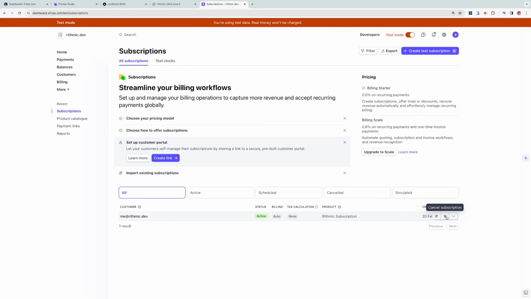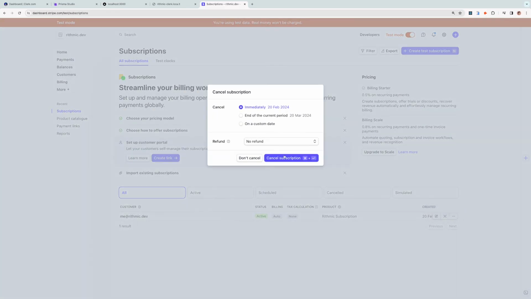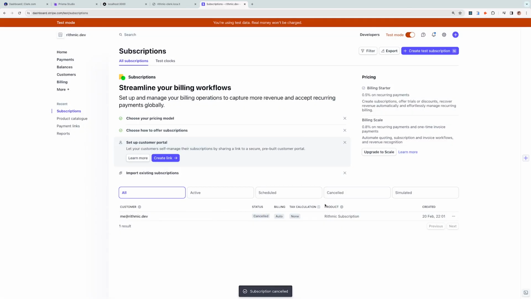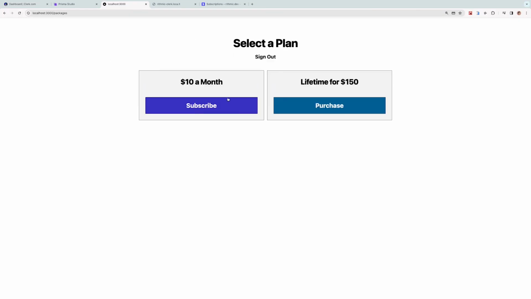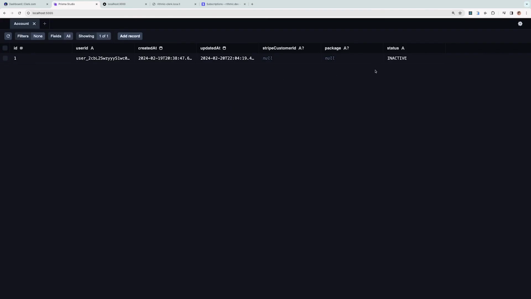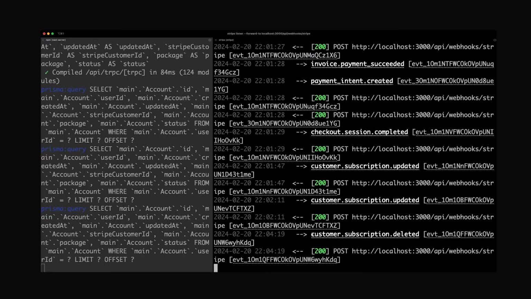Now head back to the Stripe dashboard where we can trigger it by clicking on the cancel subscription button. Once you've clicked it, head back to the app in the browser, and when you reload, we should be sent back to the packages page. The database will also be updated with inactive and null values, and in the CLI, we should see the event Customer Subscription Deleted was fired.